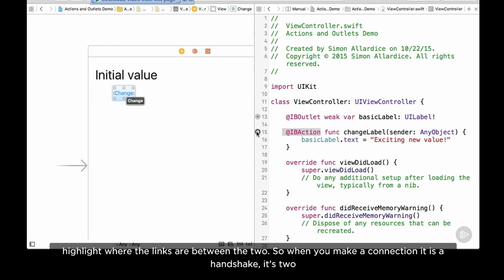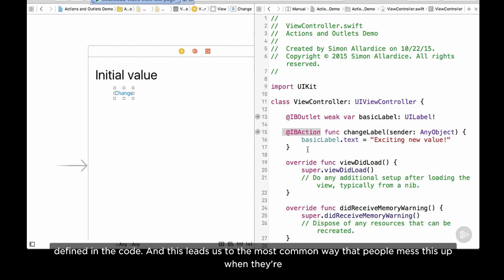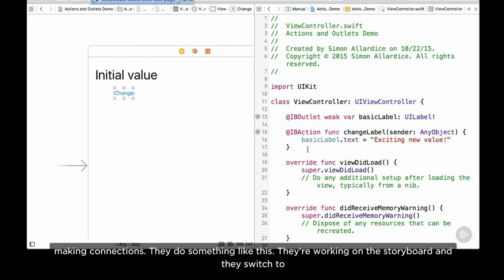So when you make a connection, it is a handshake. It's two changes that are made. Part of the connection is defined in the storyboard. Part of the connection is defined in the code. And this leads us to the most common way that people mess this up when they're making connections. They do something like this.